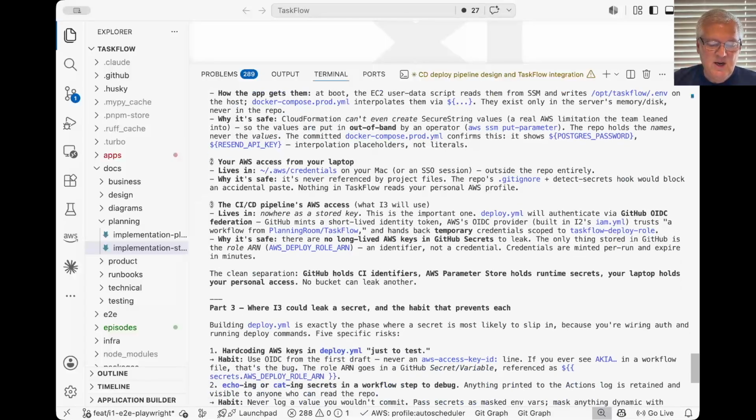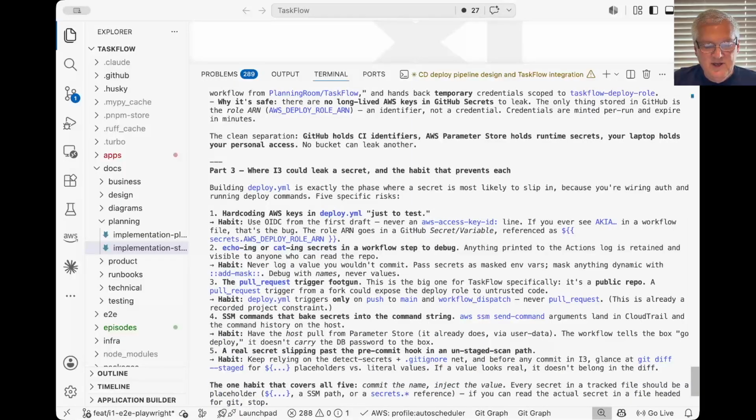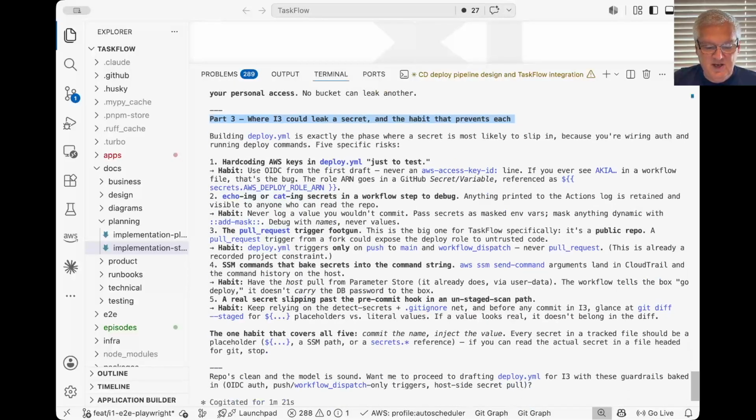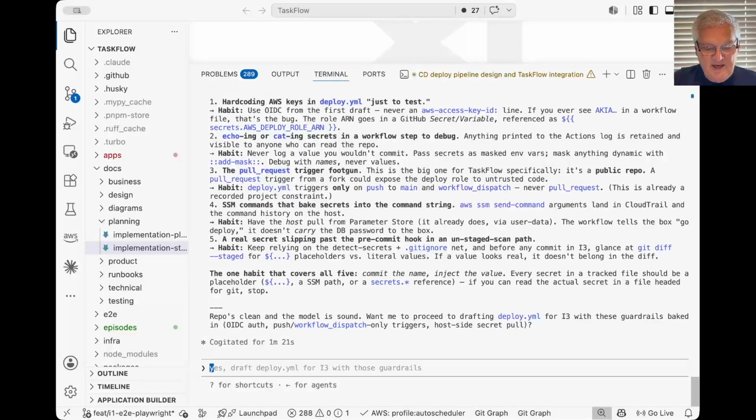What is OIDC? And then finally, in part 3, it's looking at part I3 to make sure that the habits there are what we need as we begin building our deployment workflow, to make sure that the secrets are kept safe. And again, it goes through everything, and it says that the repo is clean and the model is sound. So it looks like our audit came back fine. It didn't find any secrets. It didn't find any places going forward where secrets or credentials would be leaked. And it says that the deploy.yaml, which will be the workflow that GitHub uses to deploy, is also clean and safe.